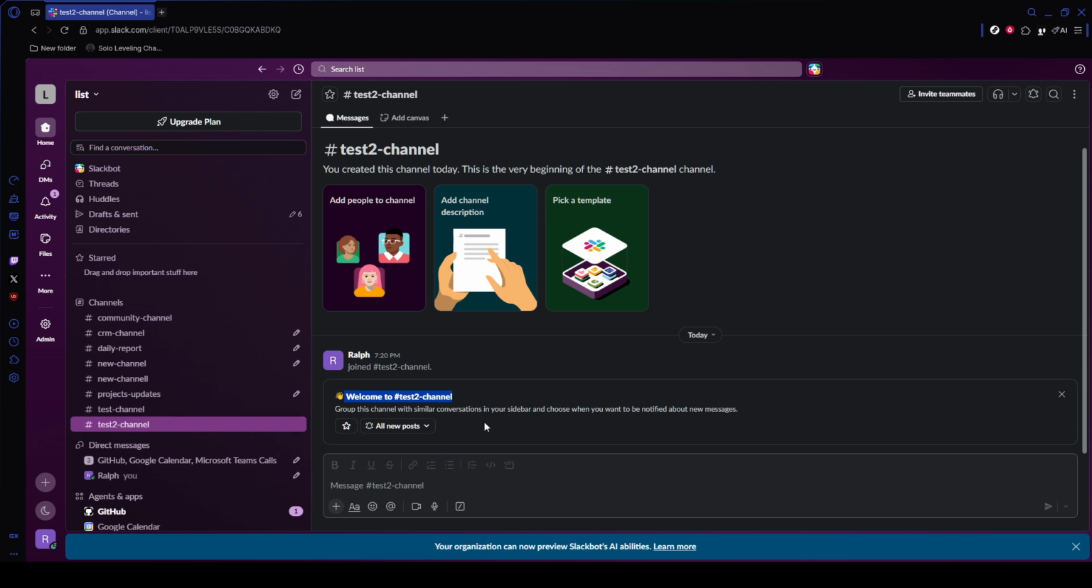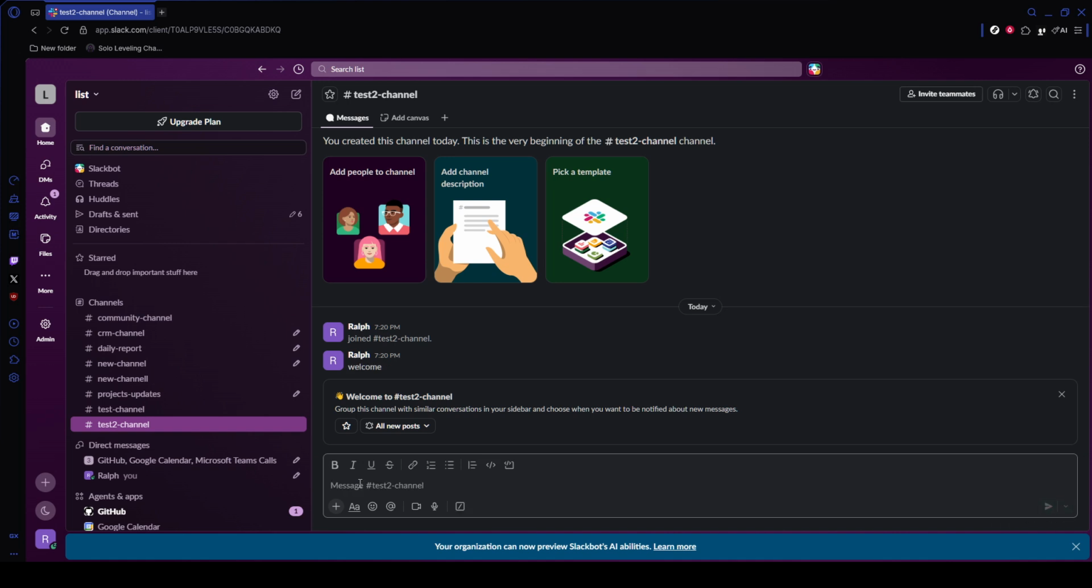To make sure everything is working, click into the message box, type a short welcome message, and press enter to post it. And that's it. You've successfully created a new Slack channel and set it up for your team's communication.